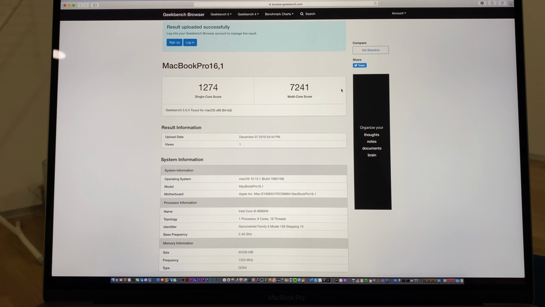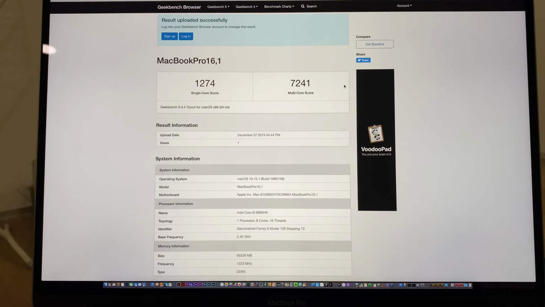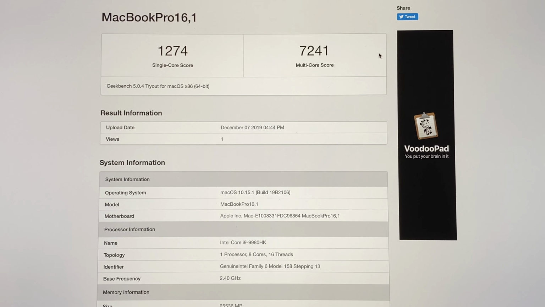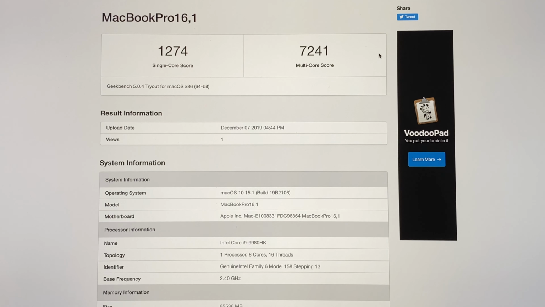Okay, so here we see the score. And the one I want to focus on is the multi-core score, which is 7,241. And that's absolutely fine. If you look what people publish, what their Geekbench 5 score is on their new MacBook Pro 16-inch, it's in an order of magnitude of give or take 6,800 to above 7,000. So 7,241 actually is a very good multi-core score.